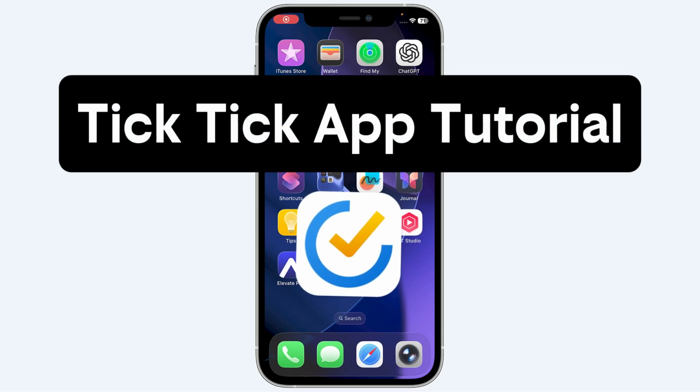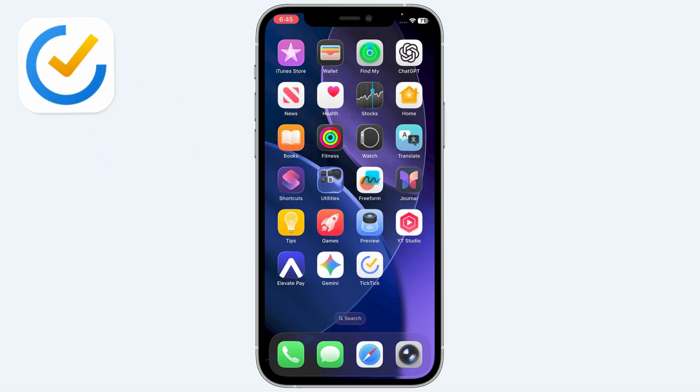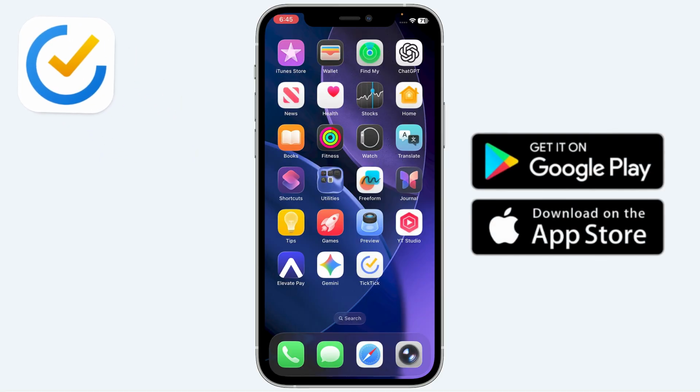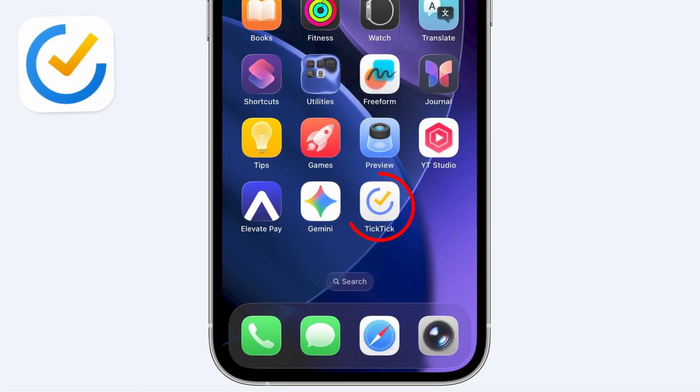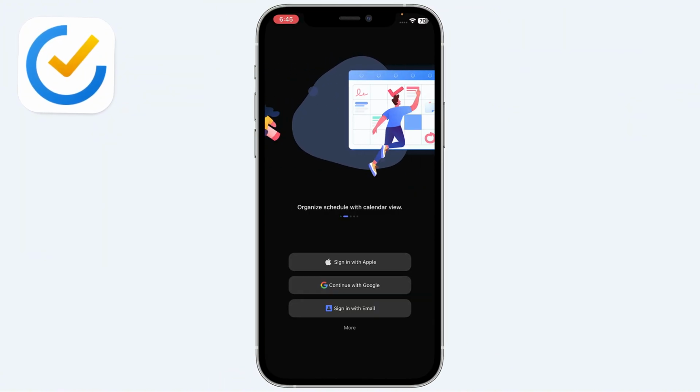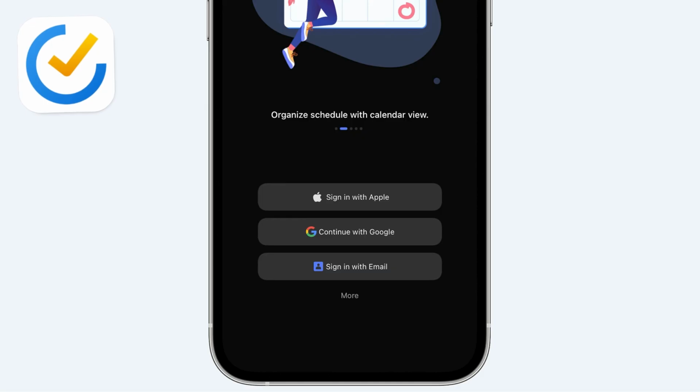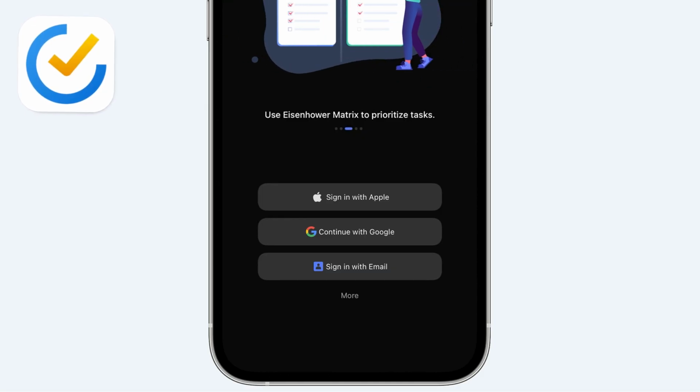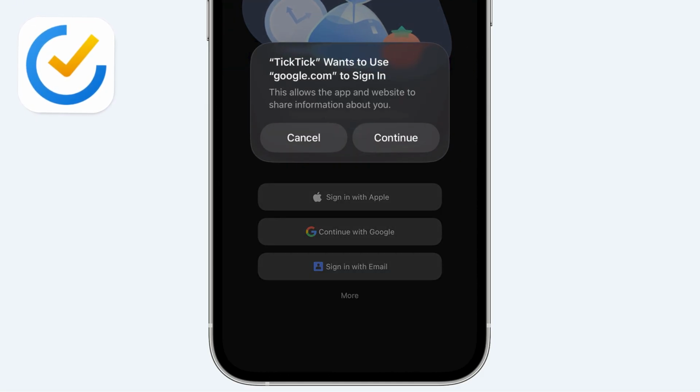Today, we will check how to use the TickTick app on a mobile phone. So first of all, install the app from the Google Play Store or the Apple App Store. Once it's installed, tap on the icon to open it. Once it opens, you'll be prompted to either log in or sign up, and you can choose the option that suits you best. I will continue with a Google account.